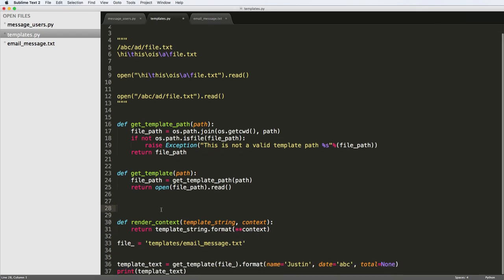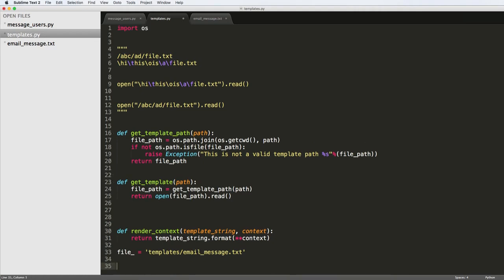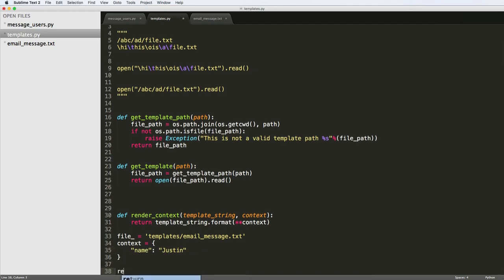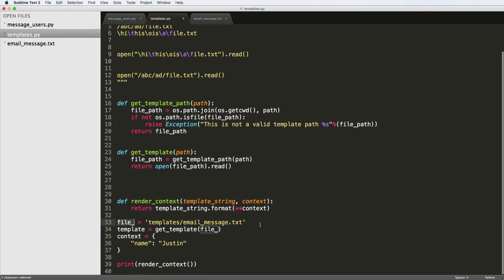So now let's set up our context down here. I'm going to get rid of this template text again. Now I want to do context equals a dictionary, and we'll say name is Justin. Then we just want to print out render context, and it's saying template string, so we still need to get the template. So I'll say the template equals get template of that file path. We've got our file path, our template, and our context, so render context of template, and then context.